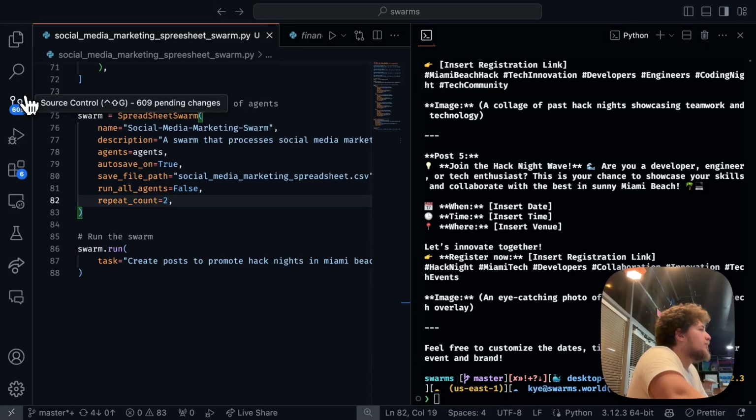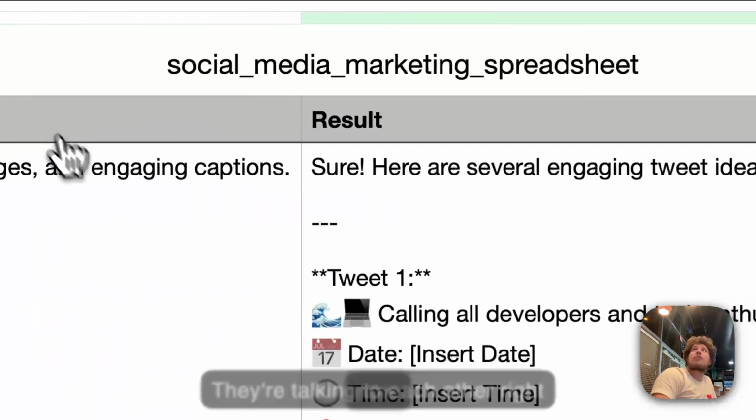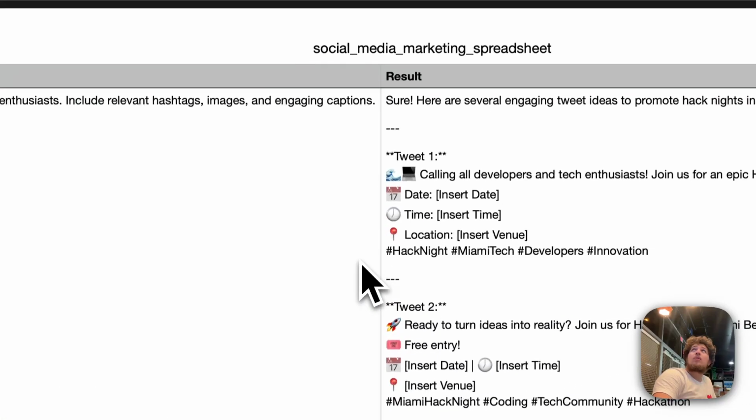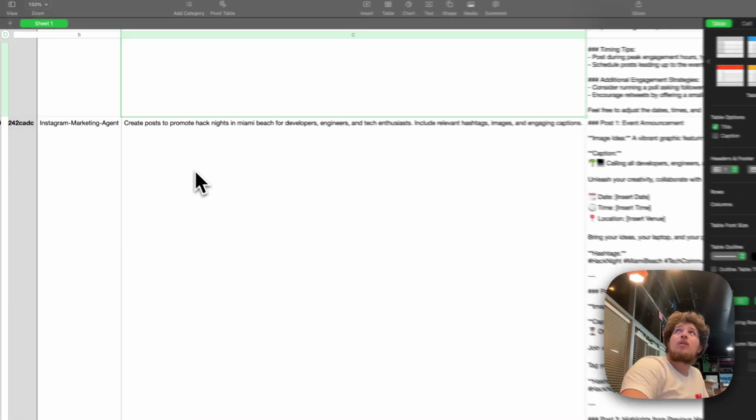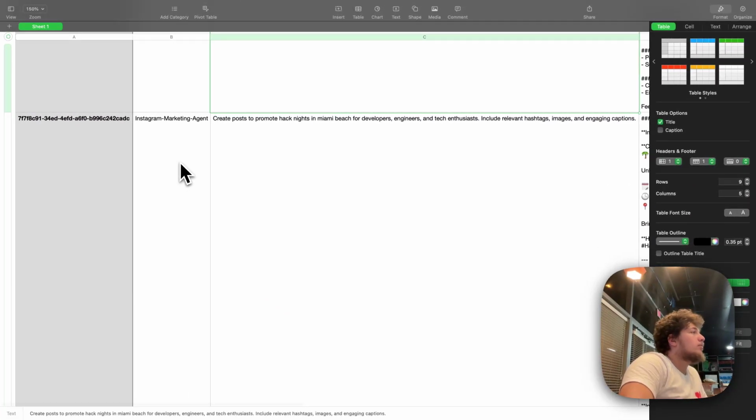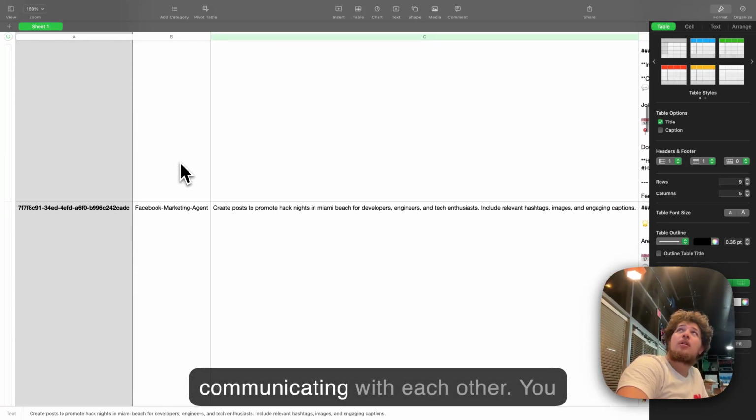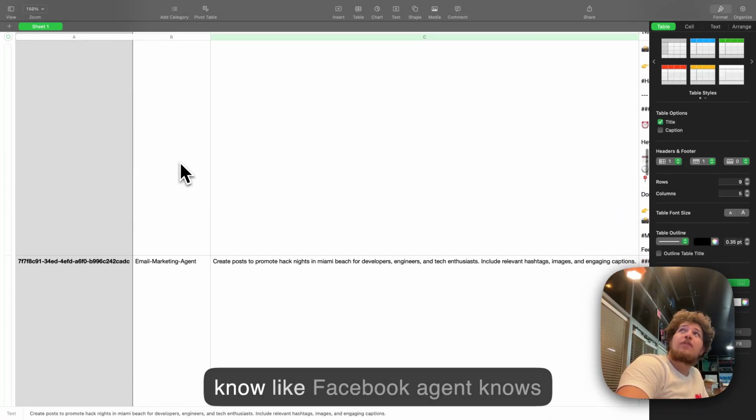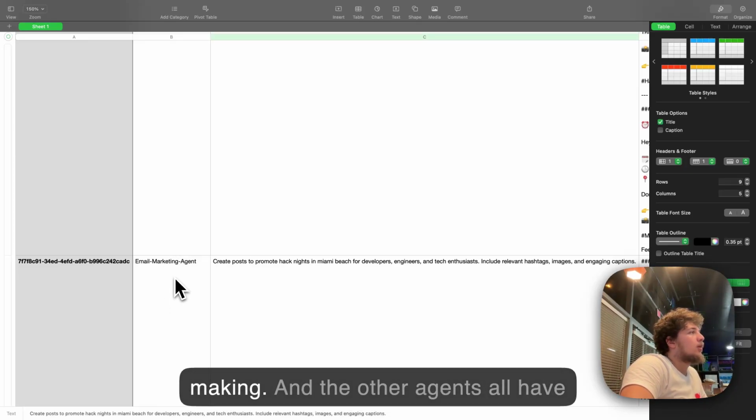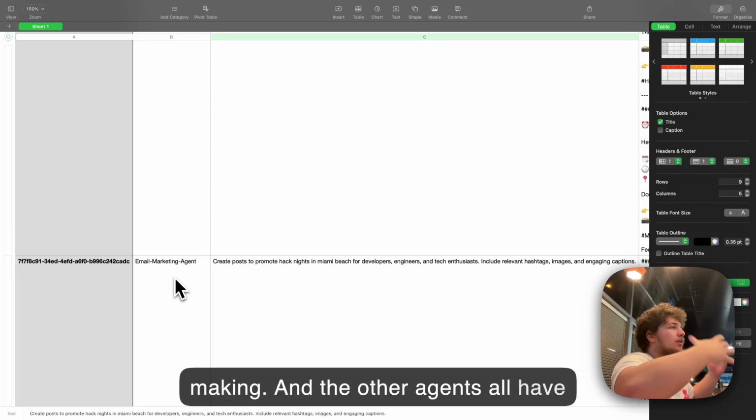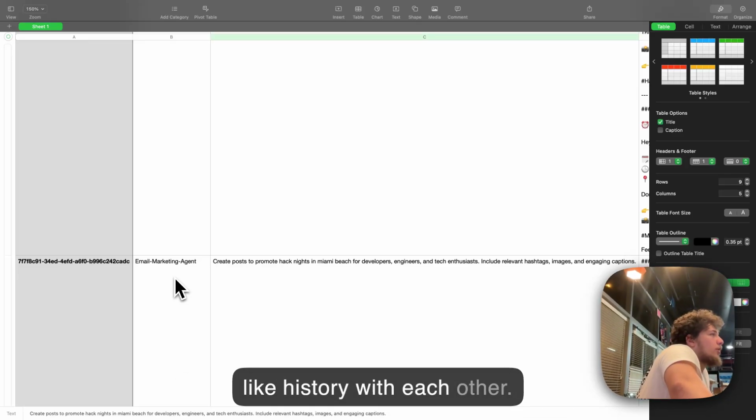Do they talk to each other? Yeah, they're talking to each other right now. So you technically have the developer and QA person work on an app. Yeah. So all these agents here are actually communicating with each other. So the Facebook agent knows what the email marketing agent is making. And the other agents all have history with each other.